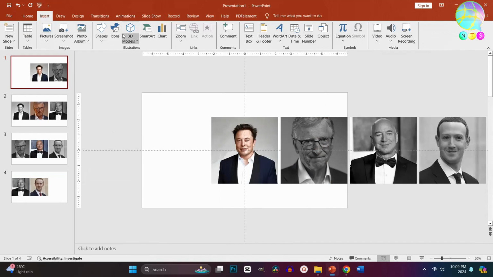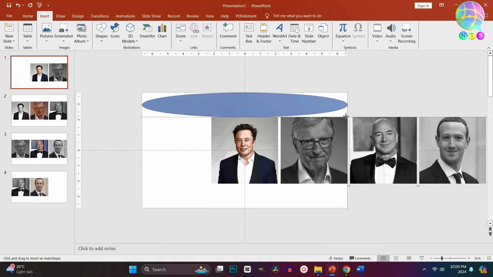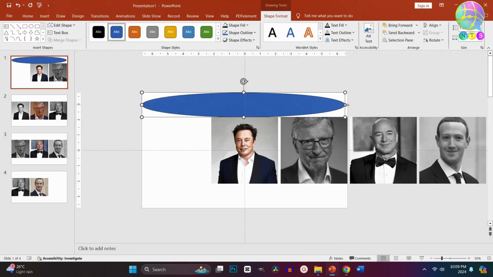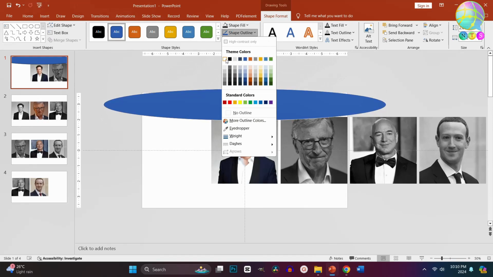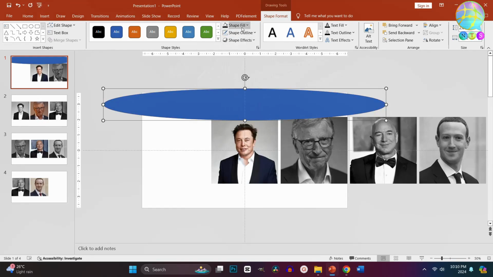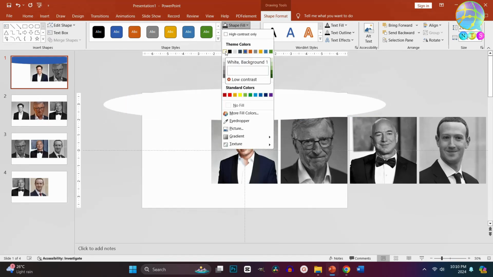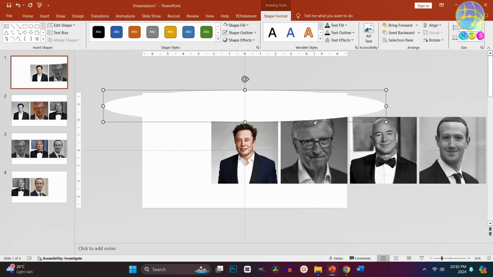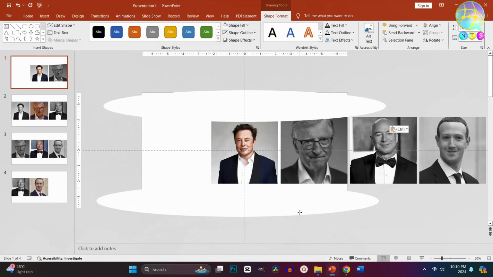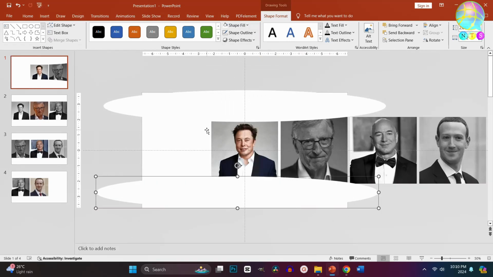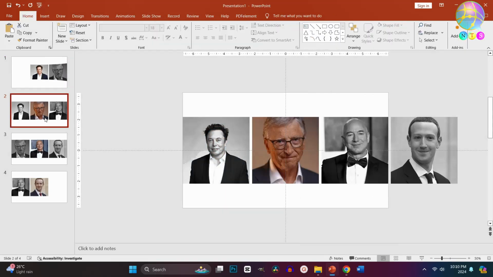Then come back to the first slide and from the Insert tab, take an oval shape. Place this shape on your slide. Change its color to white. Then create a copy of this oval shape and place it below. After that, select these two shapes and copy them, then go to each slide and paste them there.